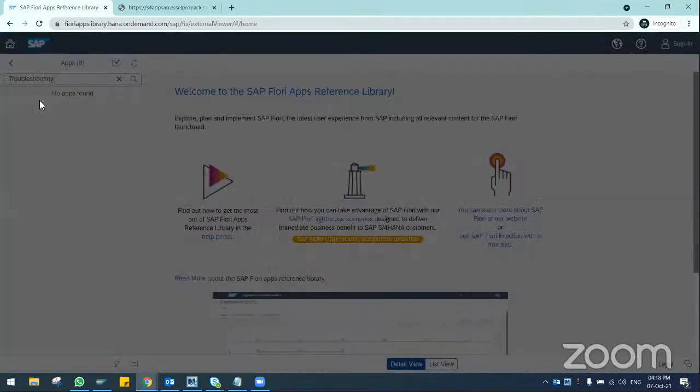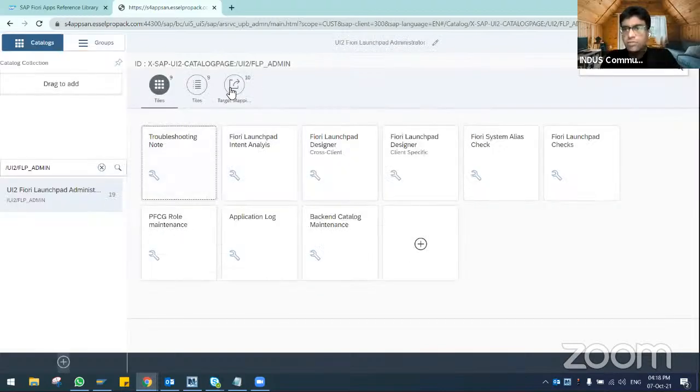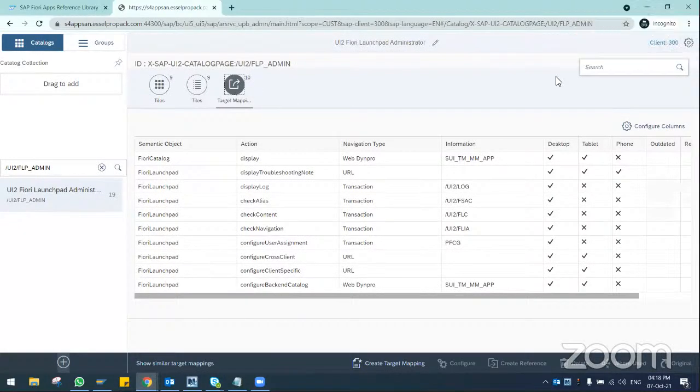This is the tile information. You need the target mapping information, not the tile information, if you're in the designer. So maybe Shubham, just stop sharing. Okay.